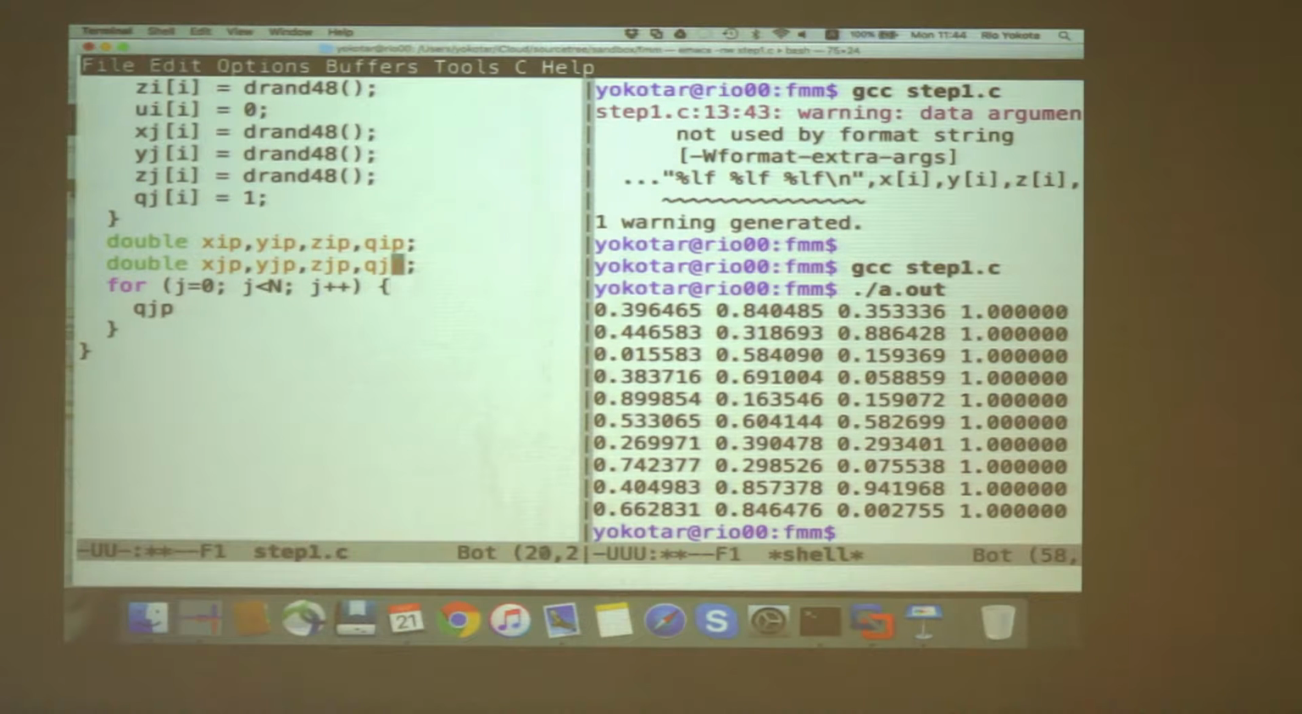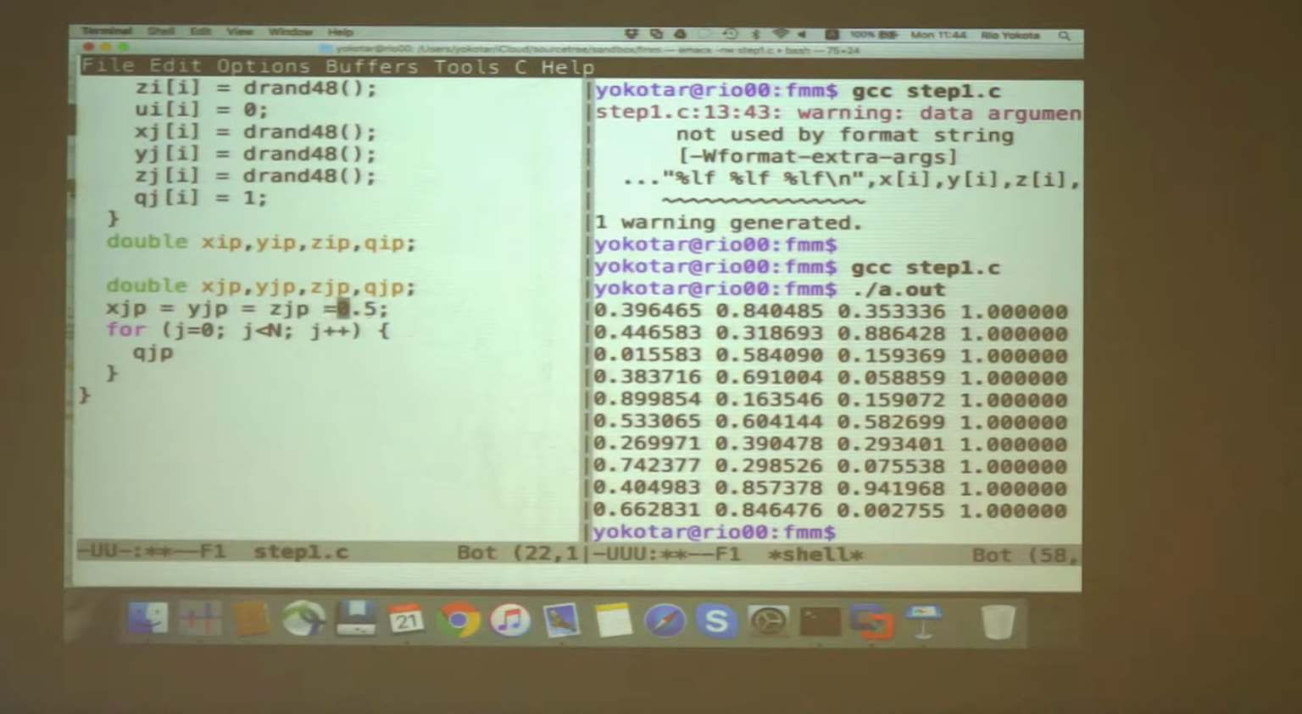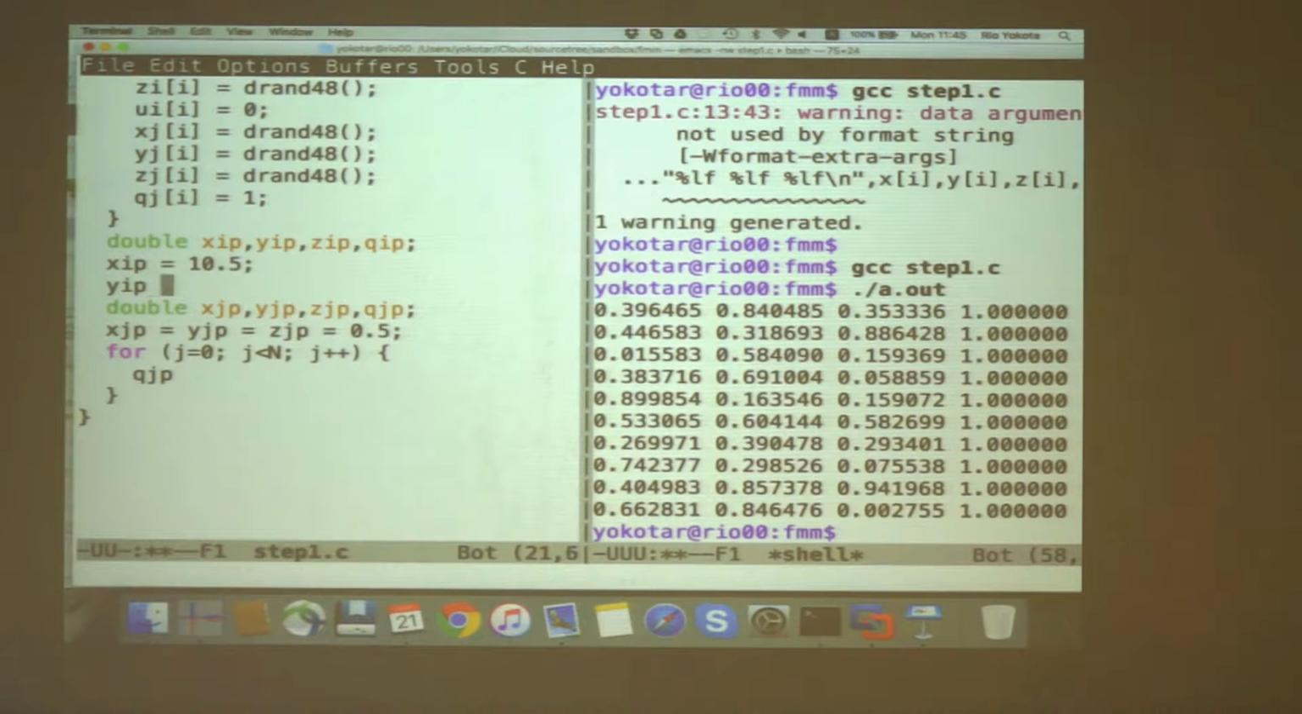Okay, I created all these different values, and since I'm using a random number generator from 0 to 1, the center for these boxes we should know. So xjp I think should be at 0.5. Well, actually all of these things should be at 0.5: yj prime, zj prime. And for the i, only xip needs to be like 10.5, and yip and zip are still 0.5, because I shifted xi by 10, so the center of the box should be shifted by 10.